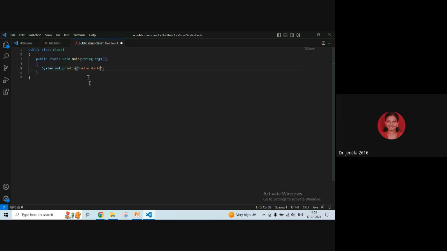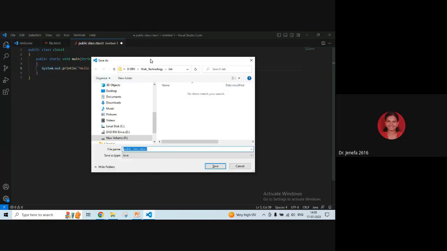The other thing: the file name that we are going to save for a Java program should have the same name as the class. If you are going to save the program, as usual, press Ctrl S. So what is the class name actually? Here I have given the class name as class 1. Any name can be given for a class, but in this example I have given the class name as class 1. So I need to save the file with the same name as the class, that is class 1.